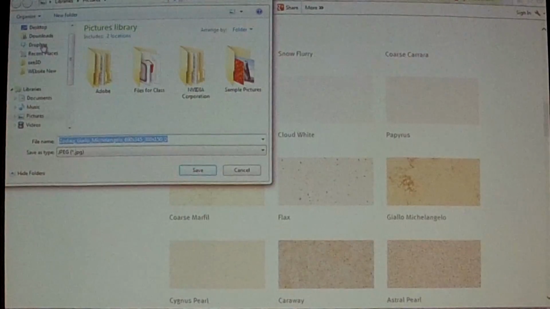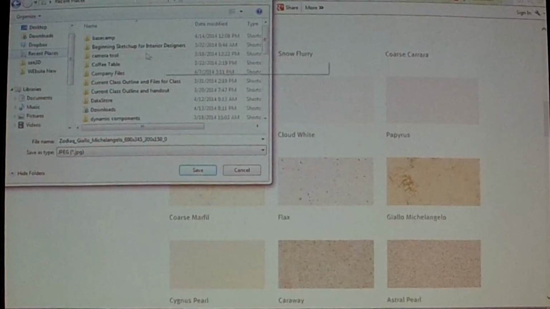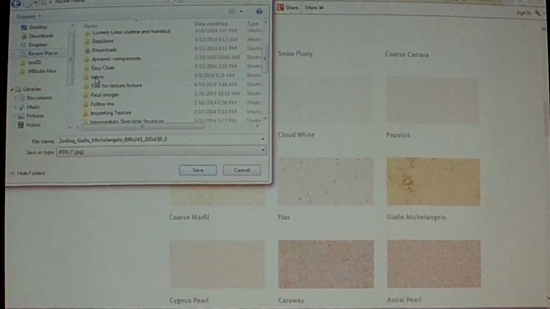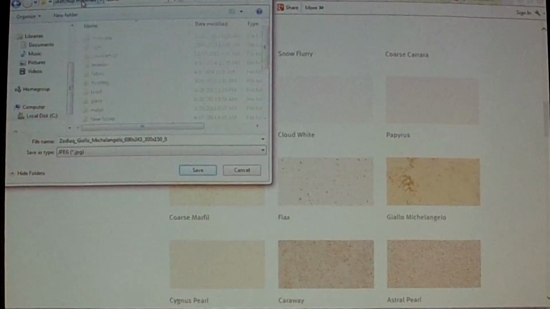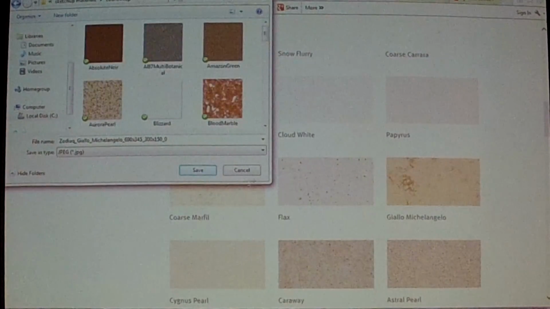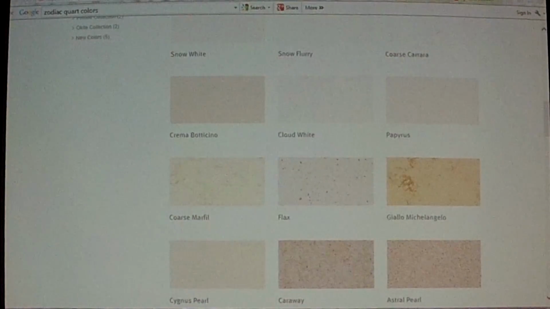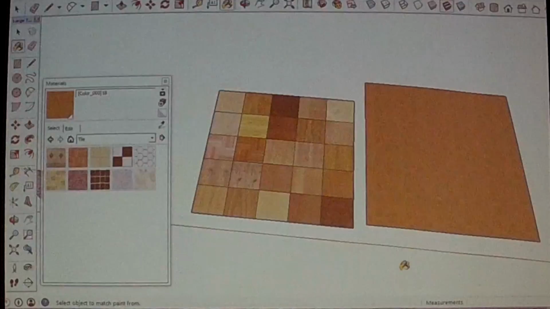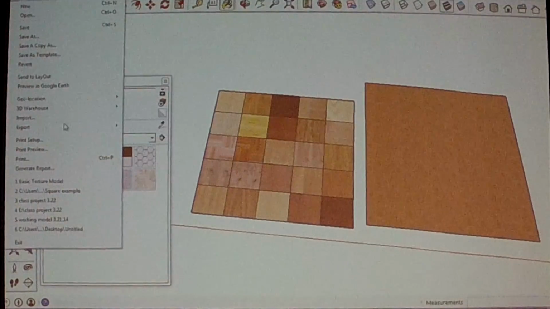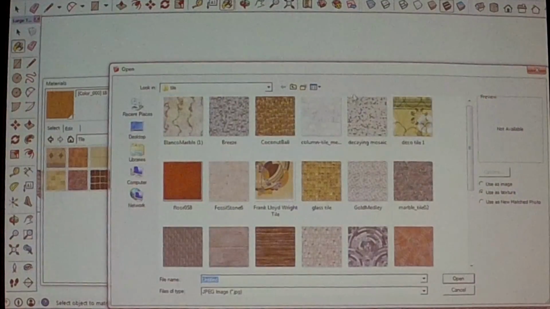And I'm going to put that in my countertops and save it. And then it's the same thing. I can go back to my SketchUp model. And I'm going to show you when I import this one.